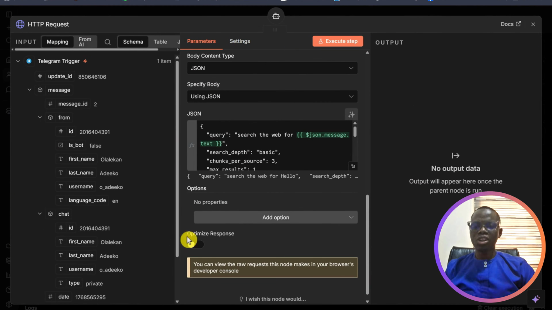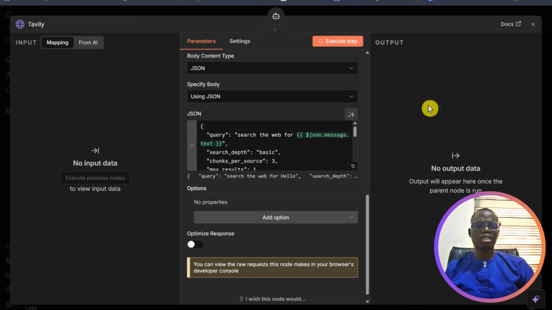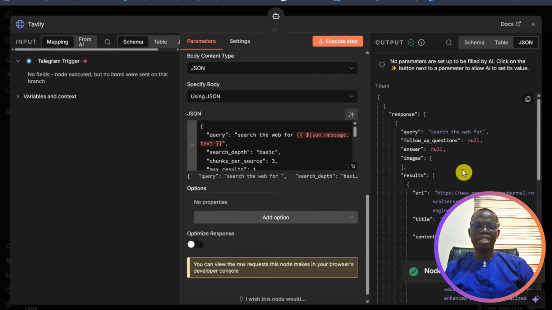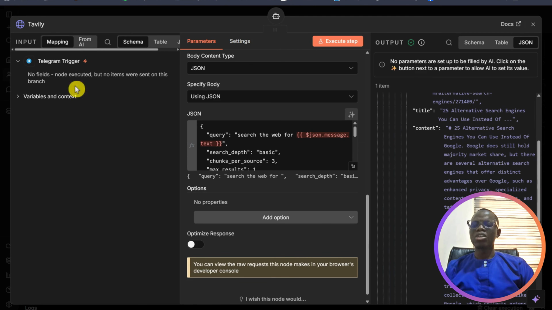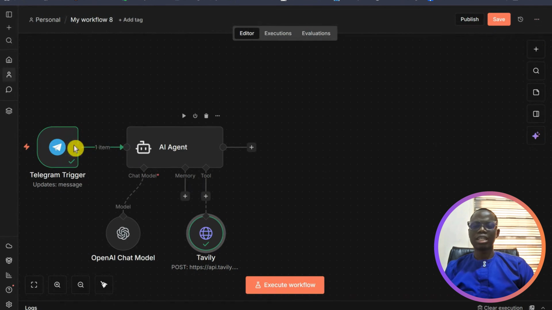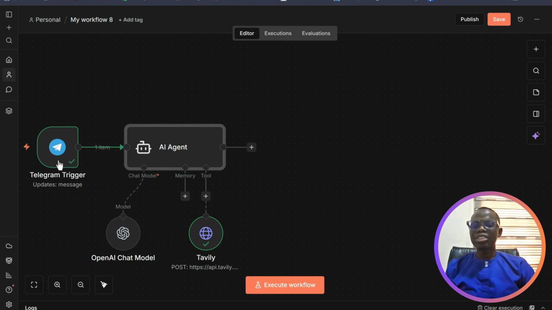So we've configured our Tavily. Let's rename it so that the agent will understand that this is the tool called Tavily. All right, if you want us to test that out, I can execute the step. We should have something here. Look at it, it has output something. But because it has not fetched any new word from the trigger, I didn't pin the output from Telegram, but we can come back and test it. So we are done with this part.